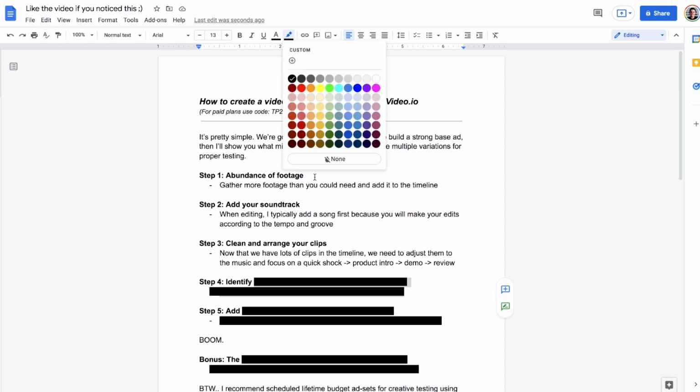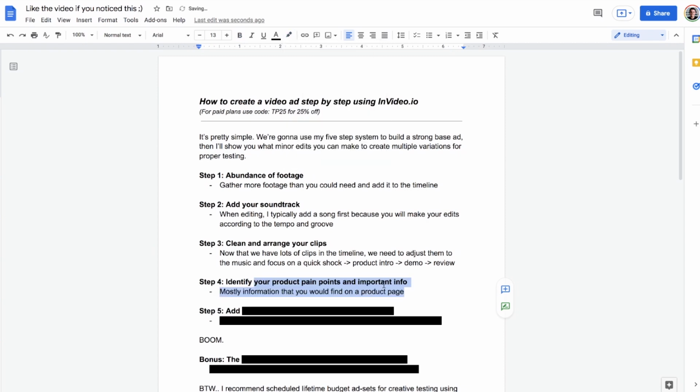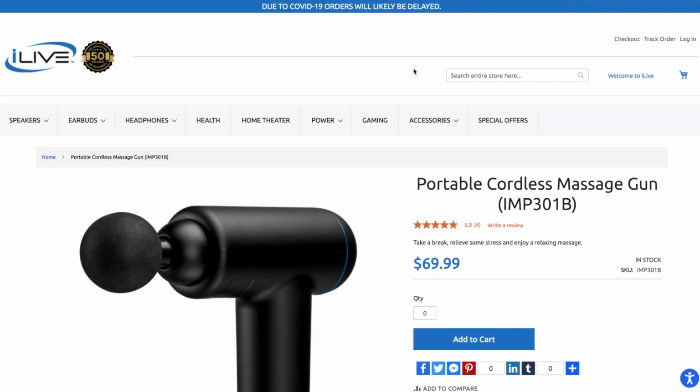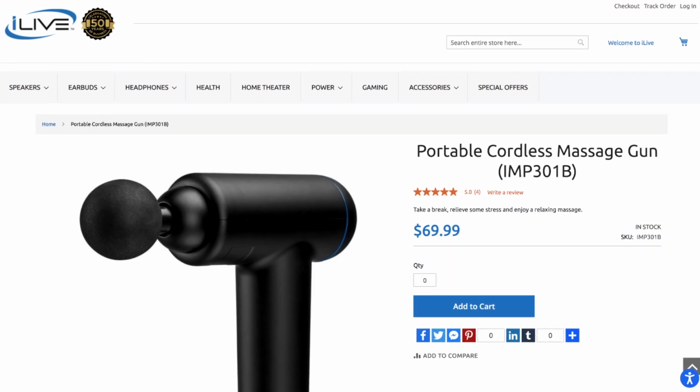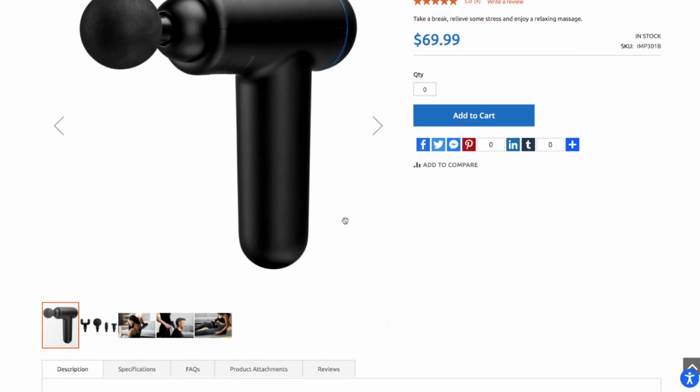This is going to be identify your product pain points and any important information. So if you're watching this video right now and following the video ad tutorial, you're probably at a place where you already have a product page set up, at least to some degree. So I went ahead and just found this random product page for a massage gun. This is not mine. This is just one of the first ones I ran into.